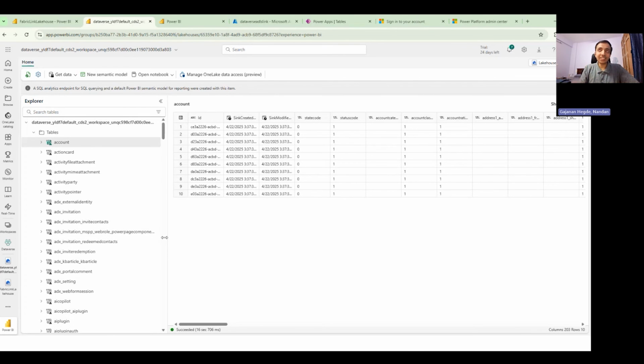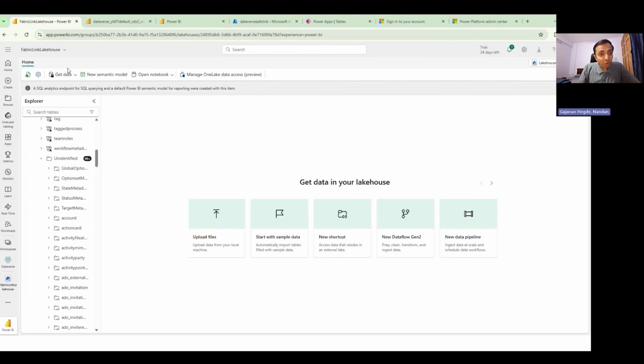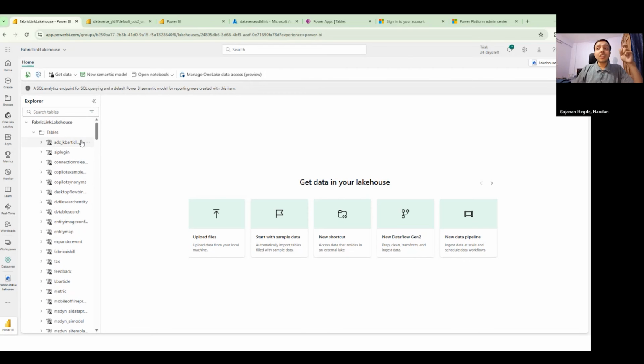But the catch is one has to establish a fabric link, meaning the admin of the organization who is managing the fabric ecosystem and the Dataverse ecosystem has to set up the fabric link. Post that only the users would be able to create shortcuts. That was the second way of integrating Dataverse with fabric ecosystem.